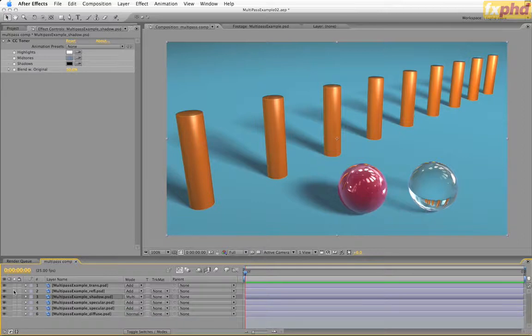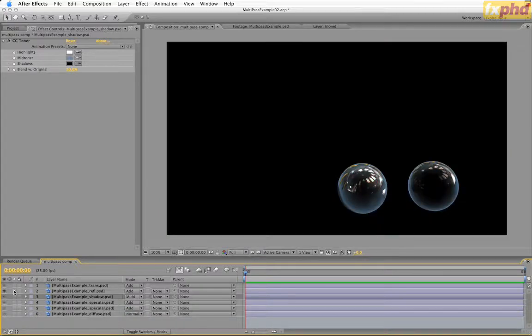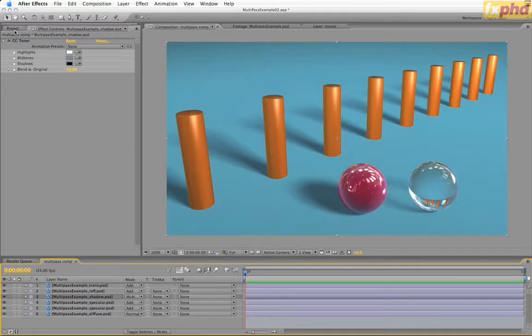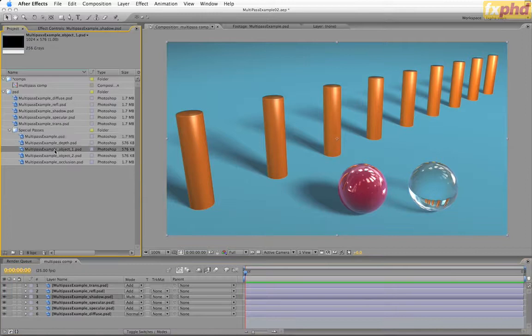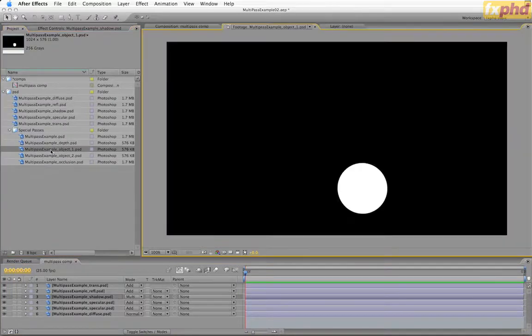Now the next one is the reflection pass. I'm just going to solo that. So you see that we can see the reflection on both our spheres. How about if we just want to mess around with them on this sphere on the left? This is where our object buffers come in. So we have this object buffer. There we go. As you can see, it's just black and white. It's essentially a matte for that object.